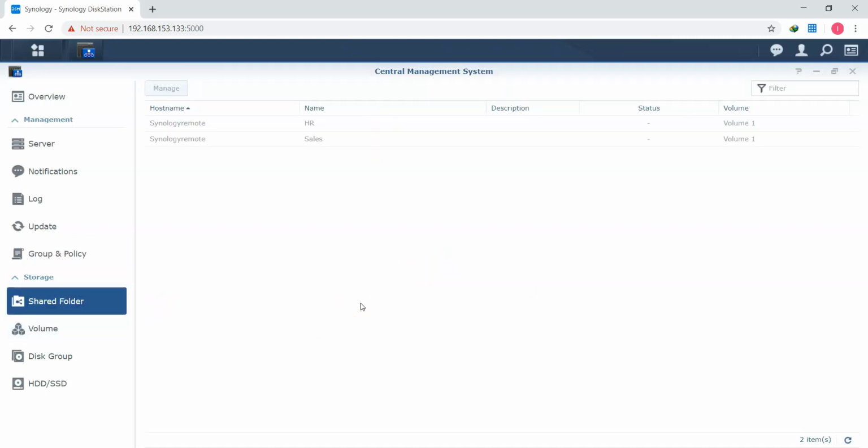So next option we have shared folders. So under the shared folders we can see all the folders which are shared on the remote Synology box. So you can see there are two folders which are shared. Number one is HR, number two is sales. So you can manage both the shared folders from the CMS also. So once it's displayed, you can click on manage. You can manage or you can edit any permission on the particular folder.